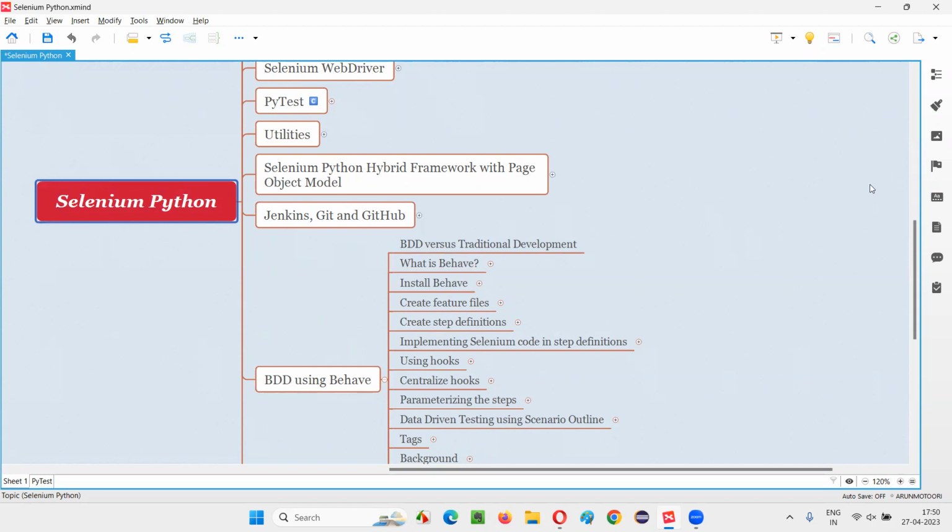In this session, I am going to explain what is Behave. Behave is a BDD tool for Python programming language. If you have to implement behavior-driven development approach in Python programming language, then we have to use this Behave tool. Okay, Behave is a tool for implementing BDD in Python programming language.